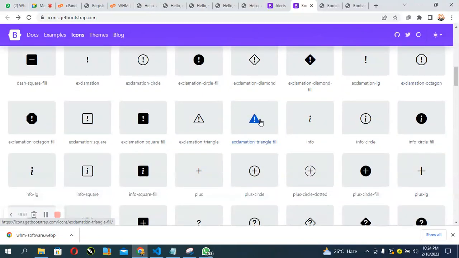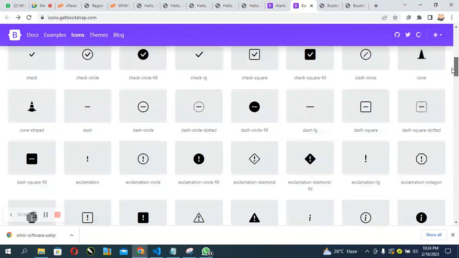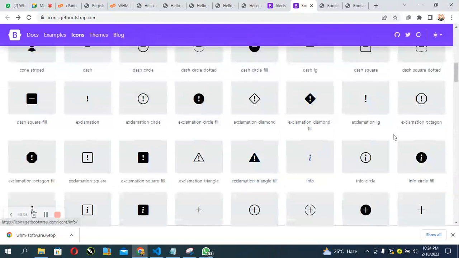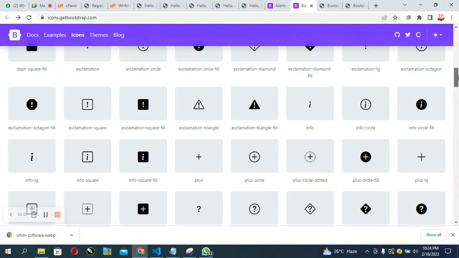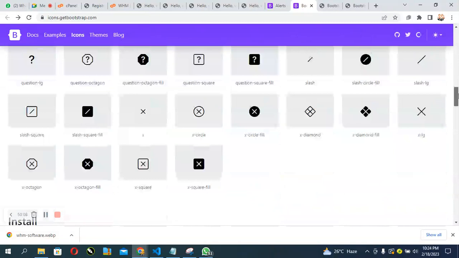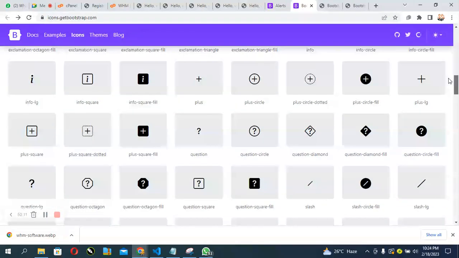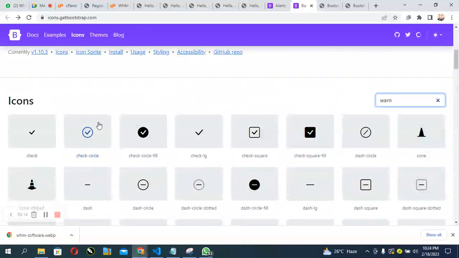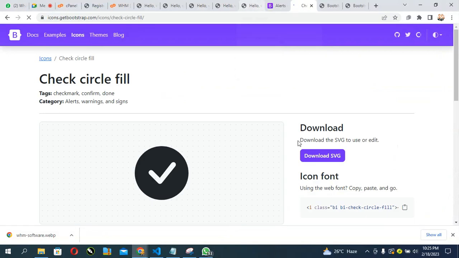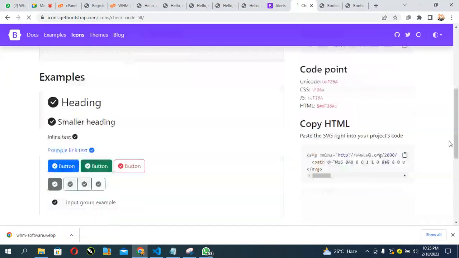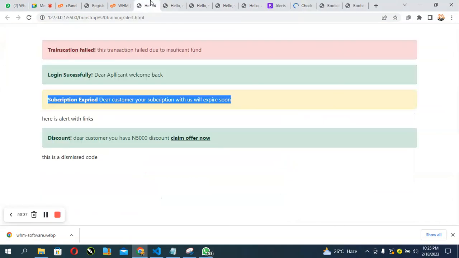Okay, this is one of the icons. I think we add warning. Then this other one, what will be the name? I searched mark, I didn't see it. Okay, I think this is the icon. Check circle fill. So this is the icon. All right, let's start from the good one first. Let's check what we have there.